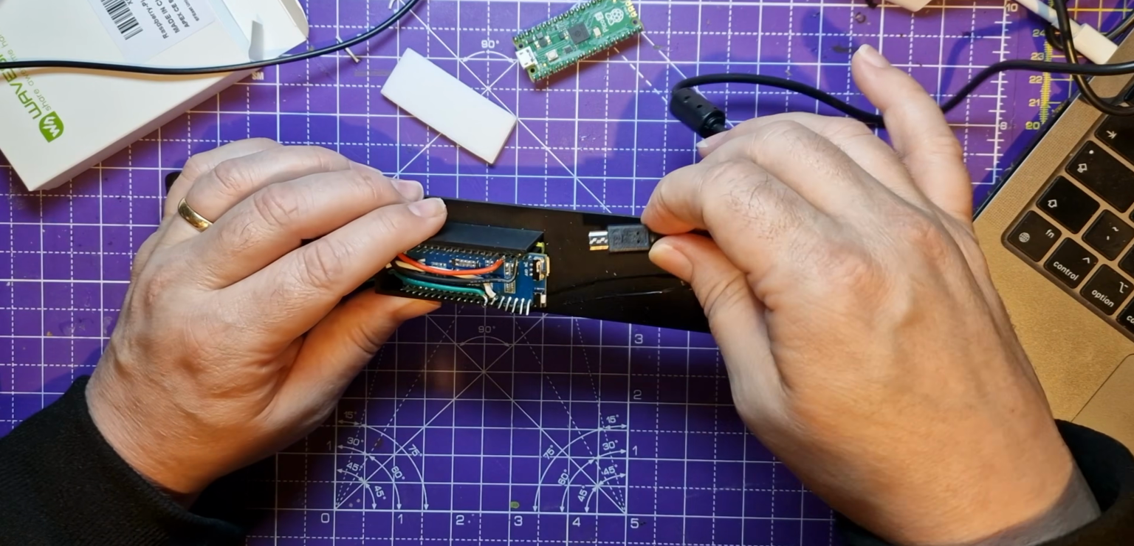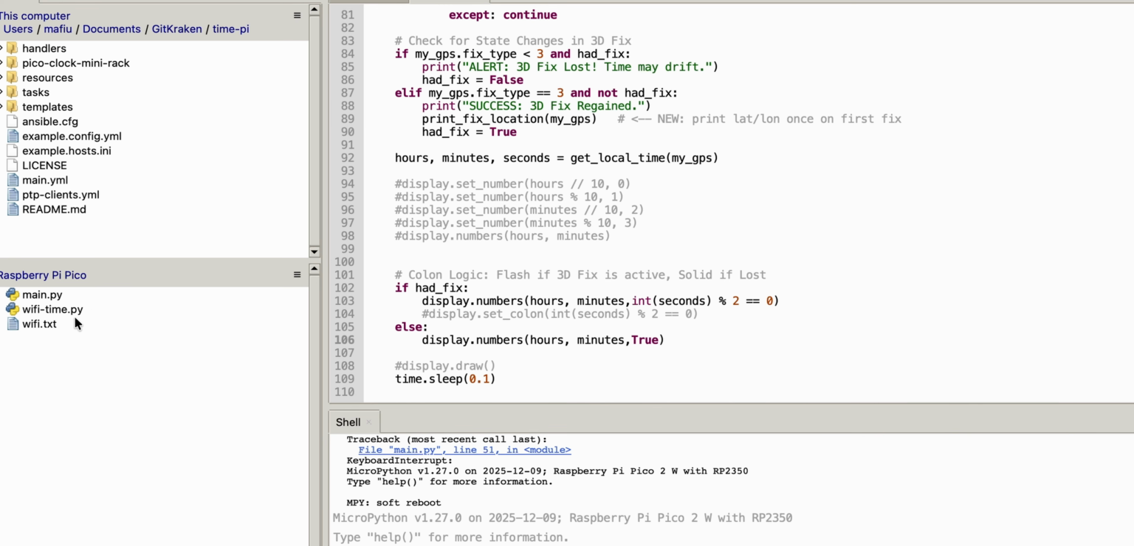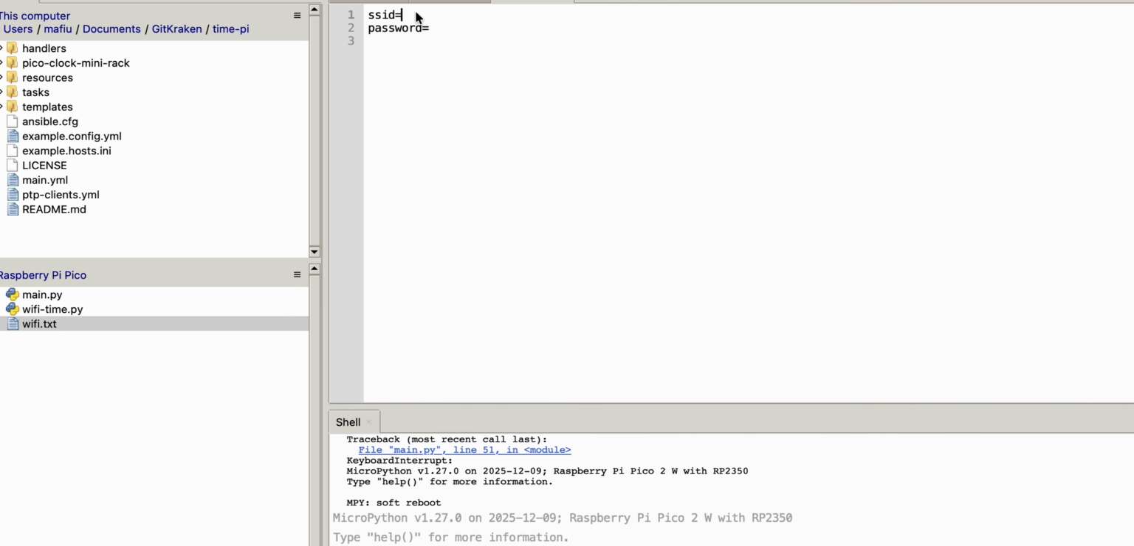All right, so let's connect to this one. First of all, we need this Wi-Fi.txt file. This is going to store our Wi-Fi credentials. It's quite simple. You put your SSID in there, which is your access point name, then you put the password in there, and then you save that on the device.